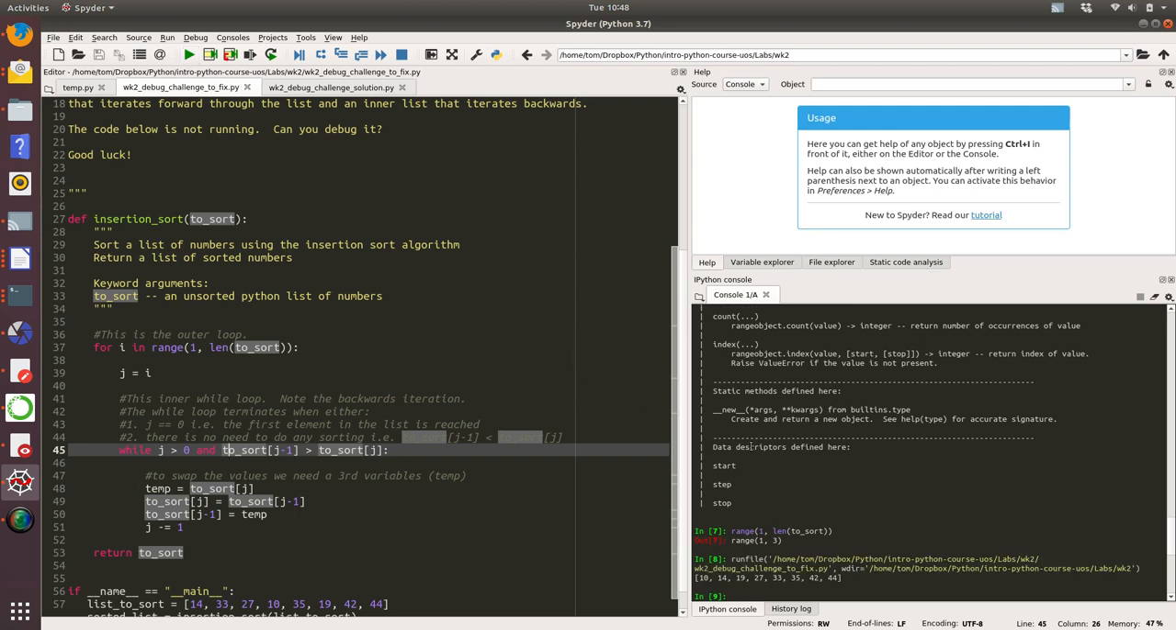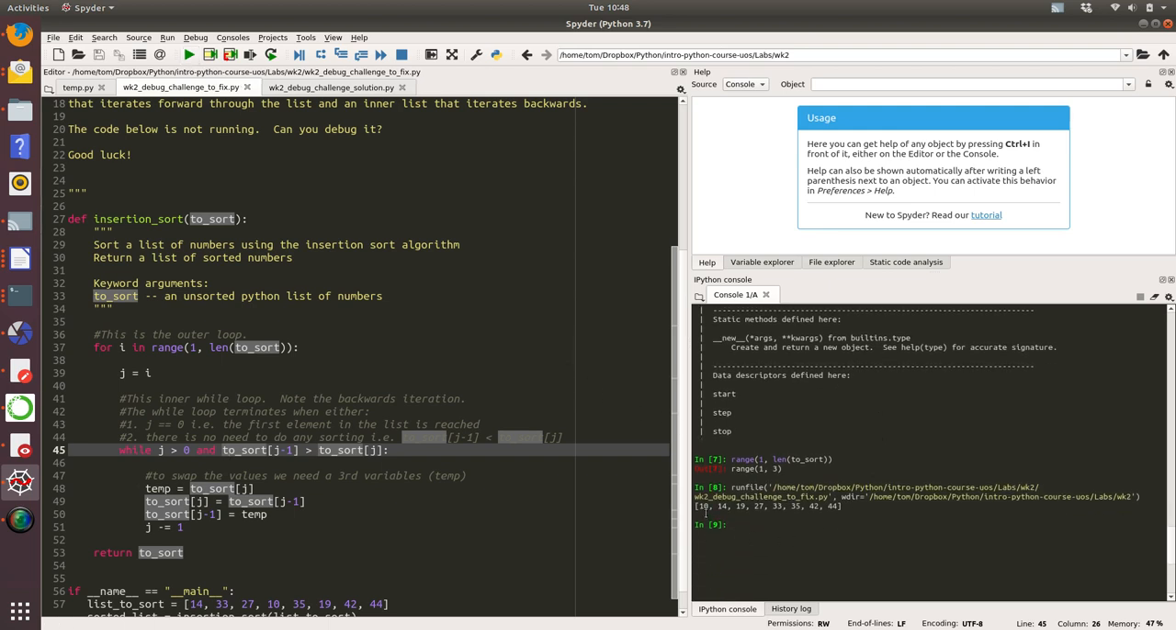And it does. So is the list sorted? 10, 14, 19, 27, 33, 35, 42, 44. So yes, the list is sorted. That is our expected answer. So our insertion sort code appears to work. Now in practice, what you would do is run a series of tests on insertion sort with different lists of different lengths, with different orderings, to try and make sure that your implementation of insertion sort works correctly. But for now, we're just interested in getting our code running, and it appears we've done so.